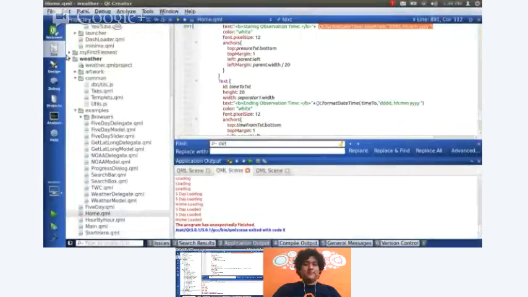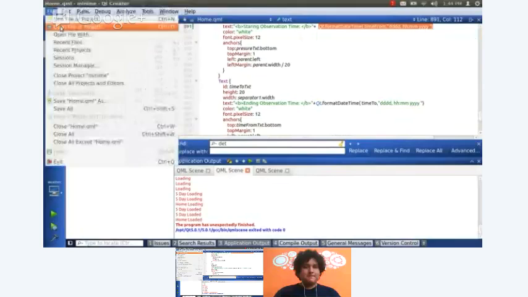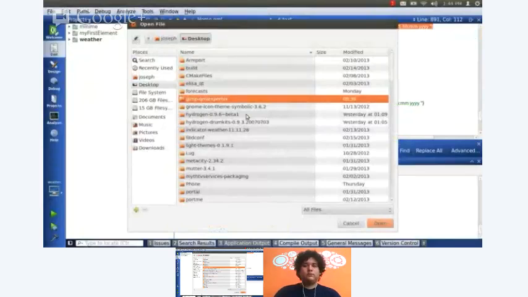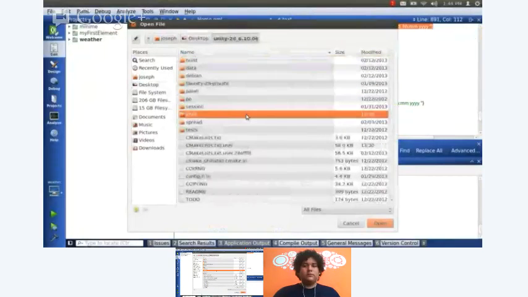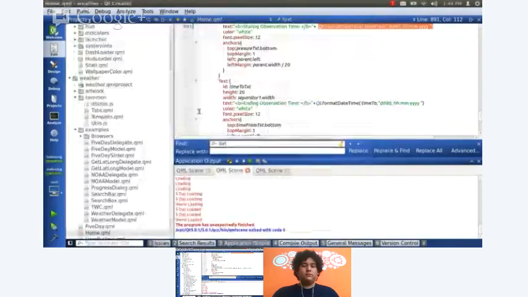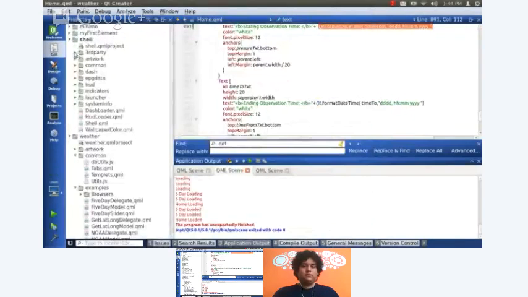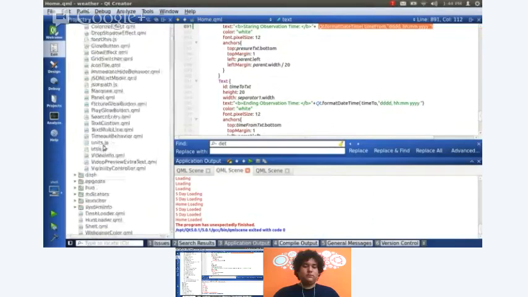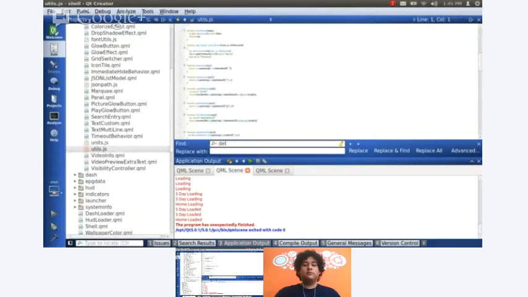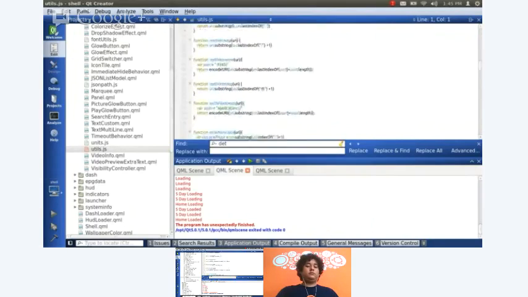So if I am to take, let's look at Unity 2D again, okay, right? Let's look at some older JavaScript files. If we look underneath common, there's a JavaScript file here, utils.js. And if we go down, there are these super long functions inside of here that are so unnecessarily not needed anymore.